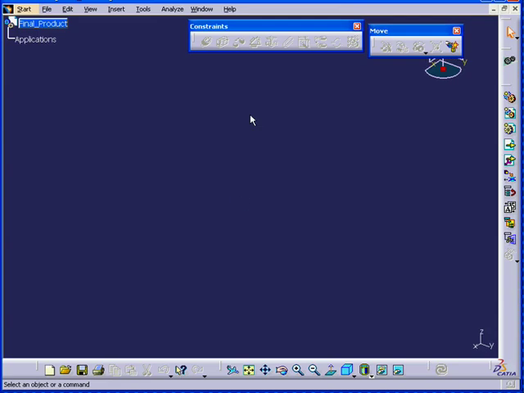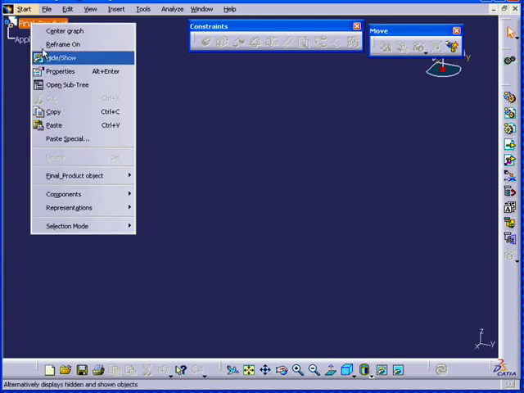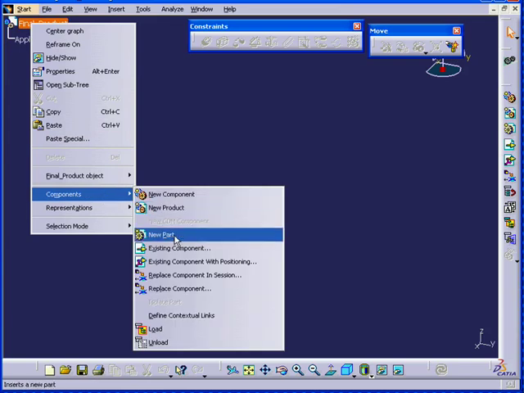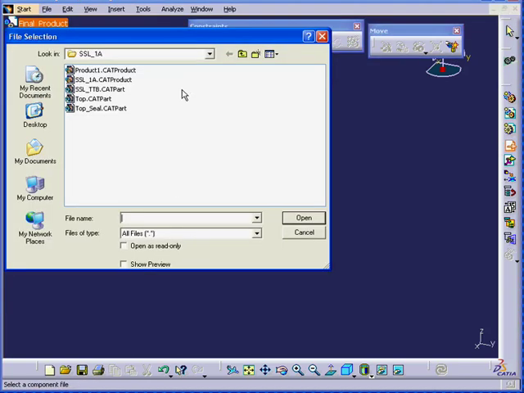Okay, now let's bring our components to assembly. Right-click, select Components, Existing Component. Navigate to the directory where your components are stored. We'll Control-select this part and this subassembly and open them.